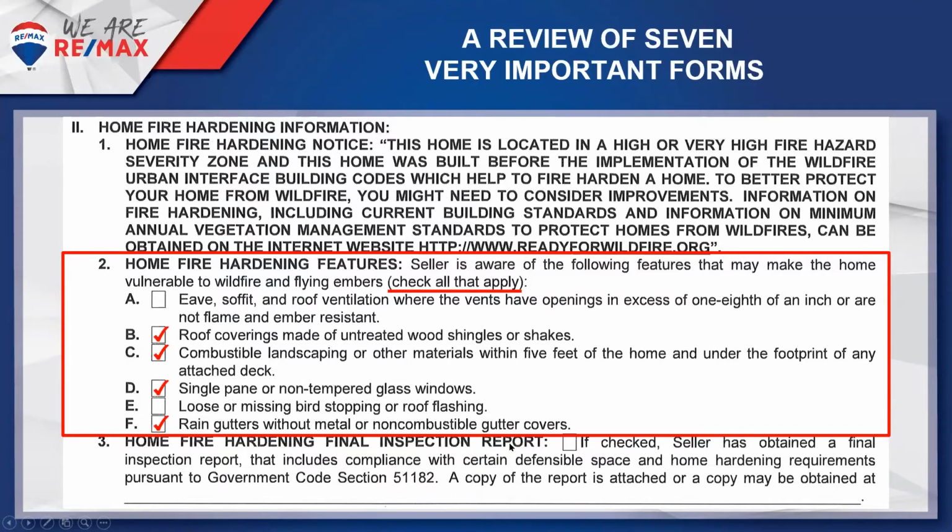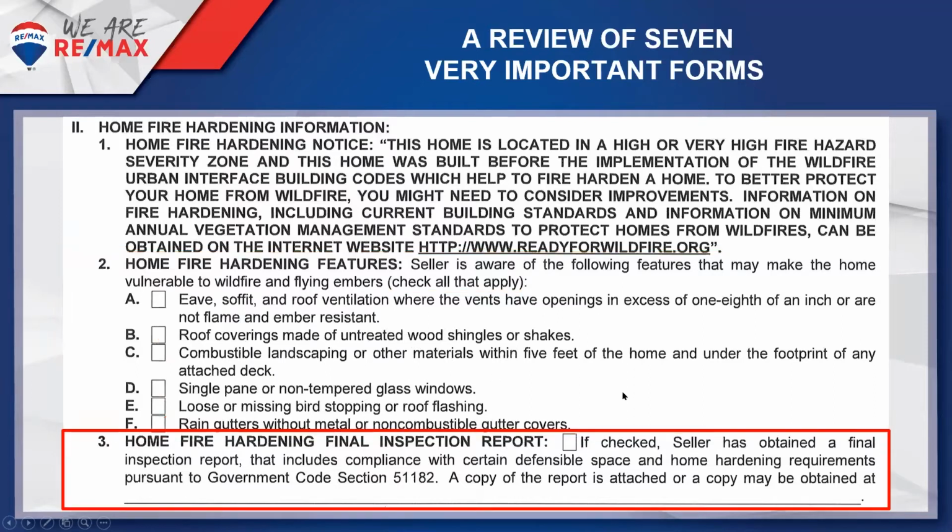I do have rain gutters without coverings on them, and I have a wood shake roof, and I got bushes right up against my house. So that you check all that apply.